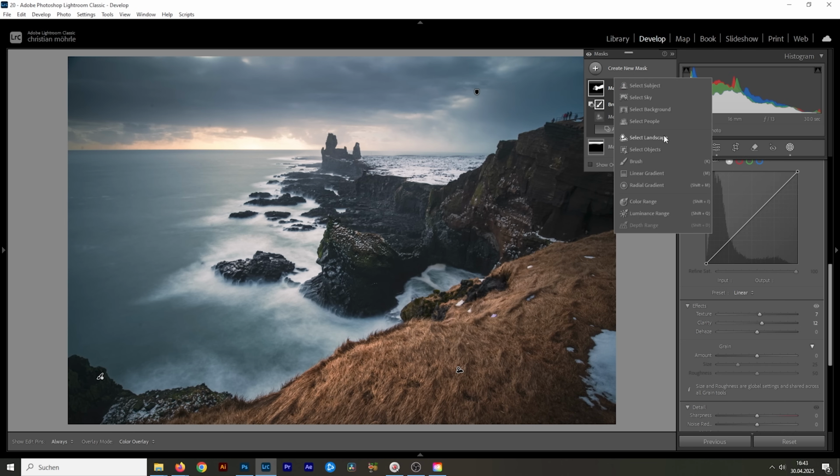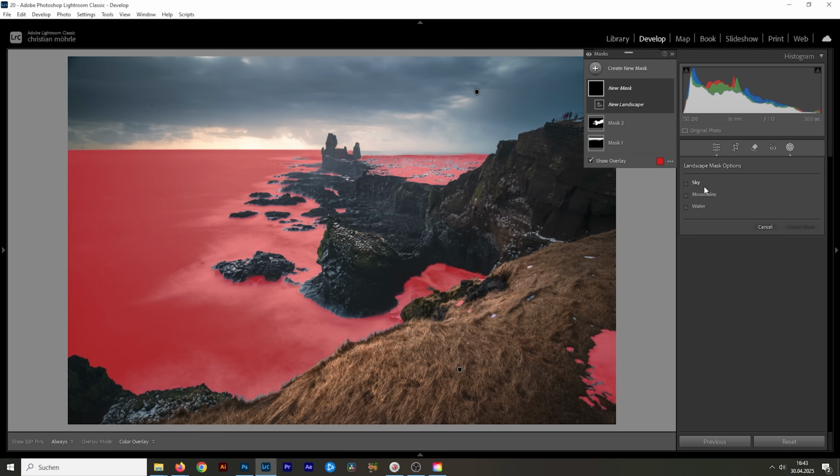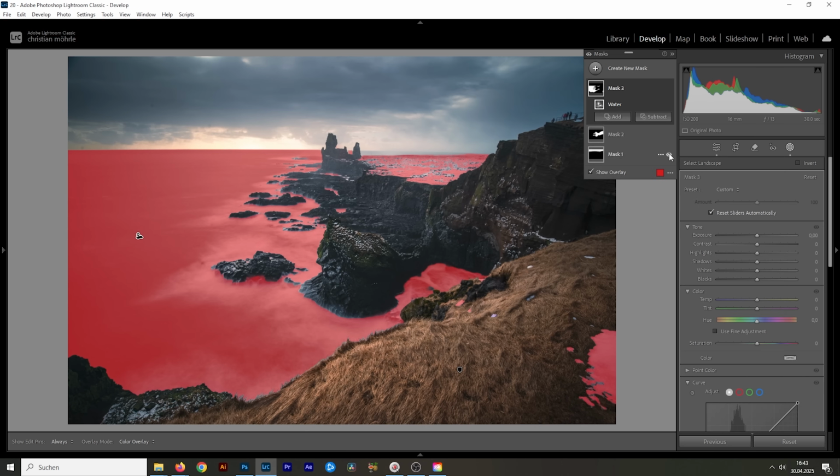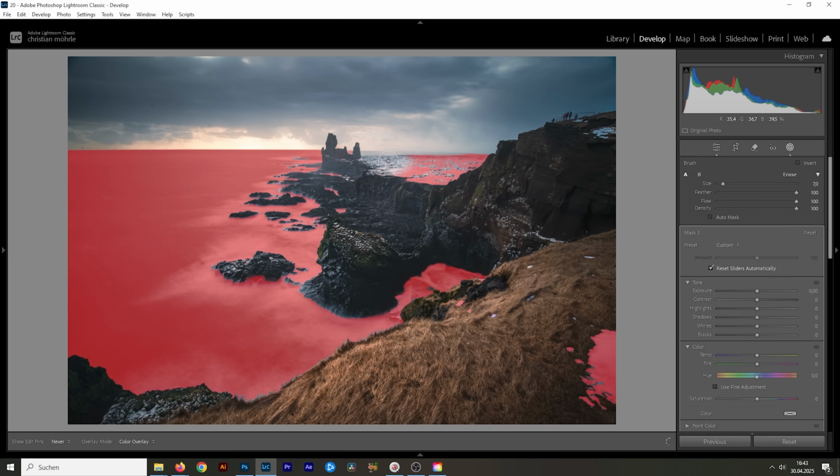Let's create another Select Landscape mask. Then we want to select the water, of course. Again, this mask is selecting a little bit more than needed, but it doesn't matter. Let's click on Create Mask, and I'm going to say Subtract, and let's choose a brush, and we're going to clean up this selection. This would have been super, super annoying to select using something like maybe a color range mask or a luminance range mask. But this would have taken so much more time. Now it's just a few clicks and we get this nice looking selection.